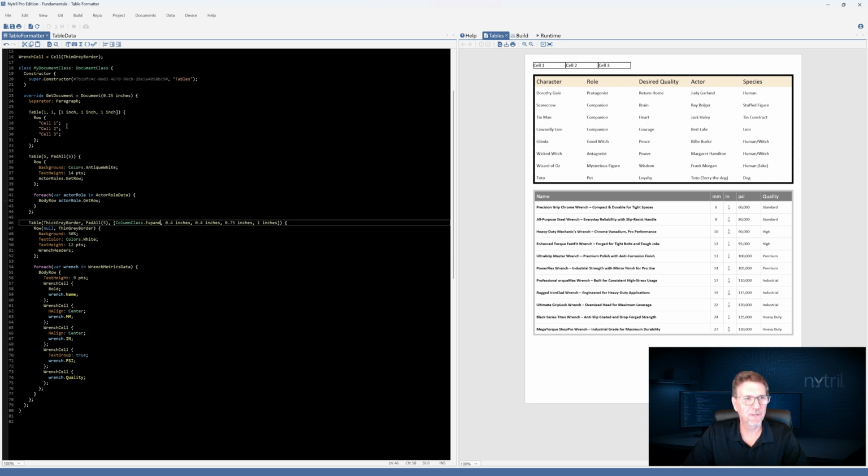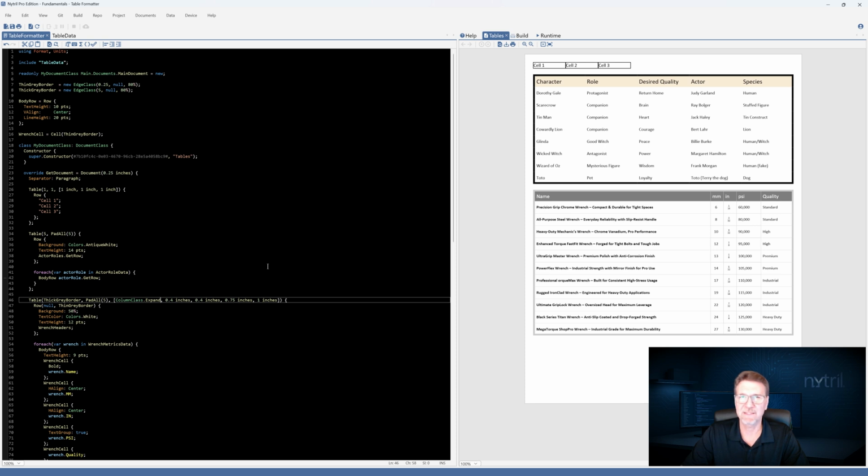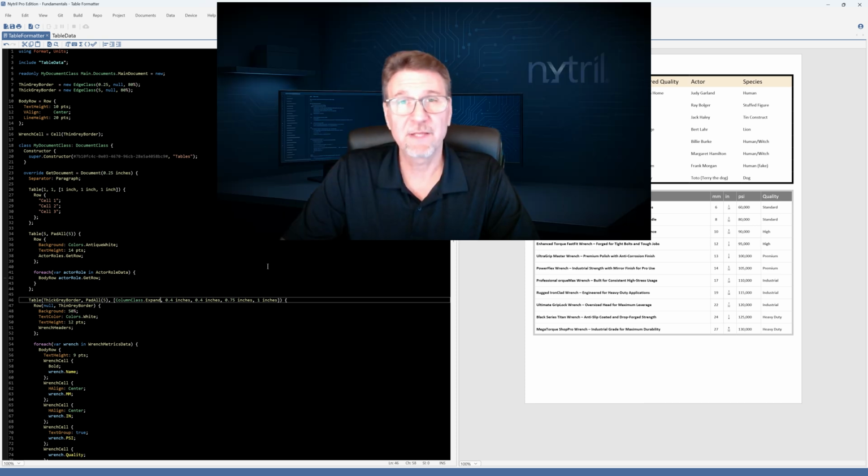So that's a pretty good overview on tables and how to lay out a basic table in Nitro. Hopefully this helps you get started with this important formatter.